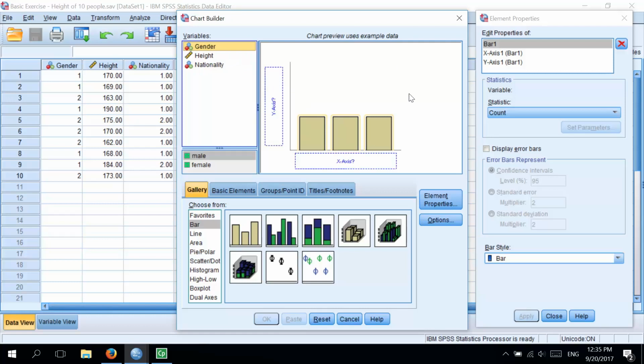Then we have the canvas, which is the big space, the main area here. And we can see a preview of the graph displayed as we build it. Last but not least, we have the drop zones, which are the zones designated with blue dotted lines, and you can drag variables from the variable list into these zones.